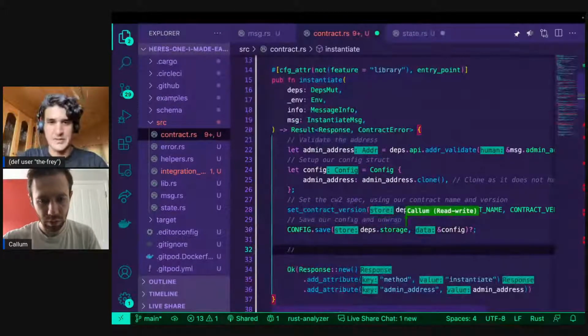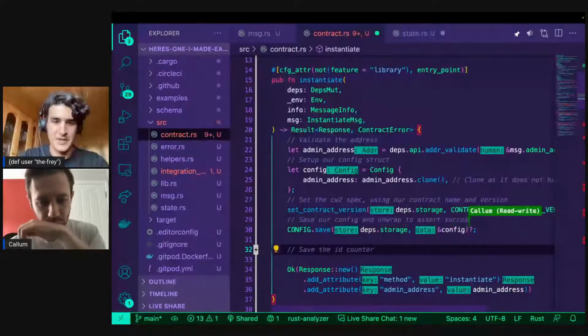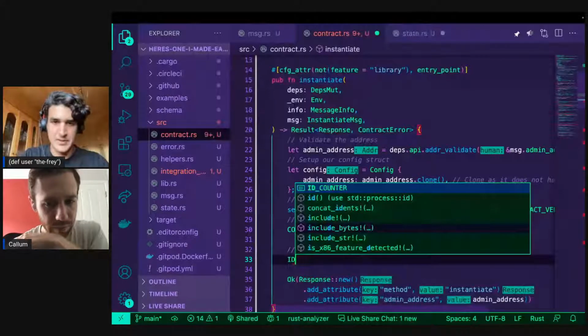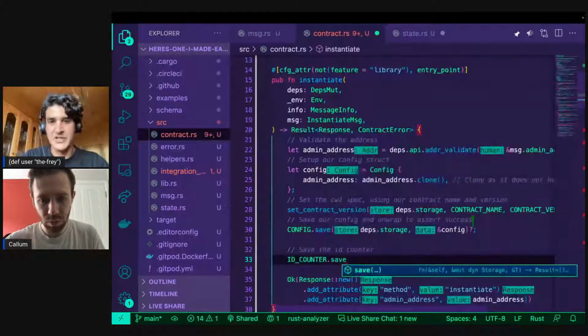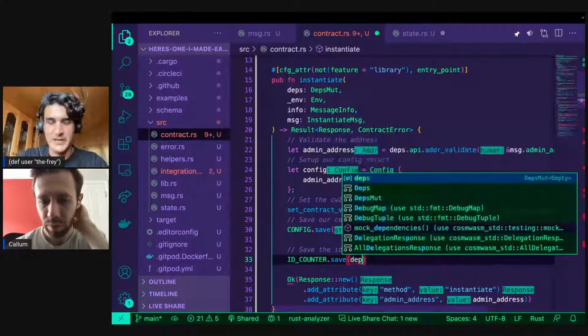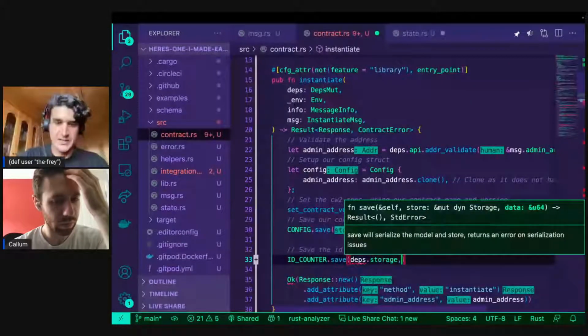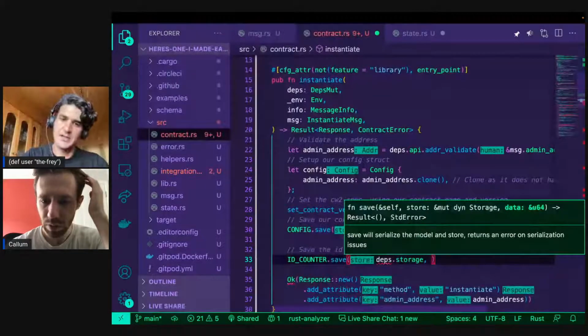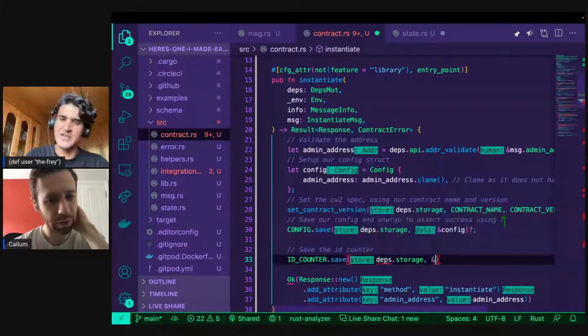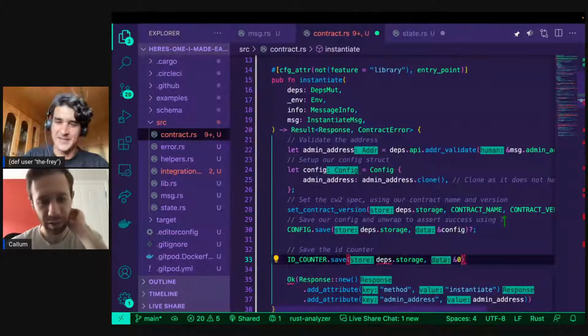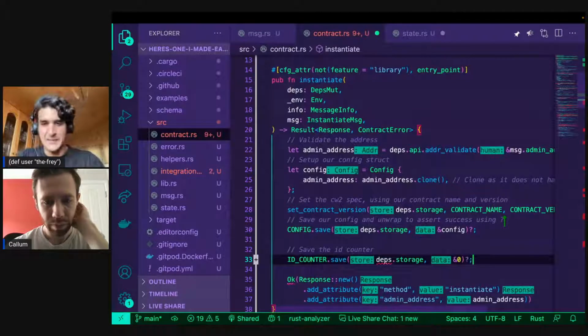So save the ID counter. ID counter.save. We're just going to initialize this to a default value, and it can just be 0. You can just do that, can't you? Yeah, I see that. I always forget that.